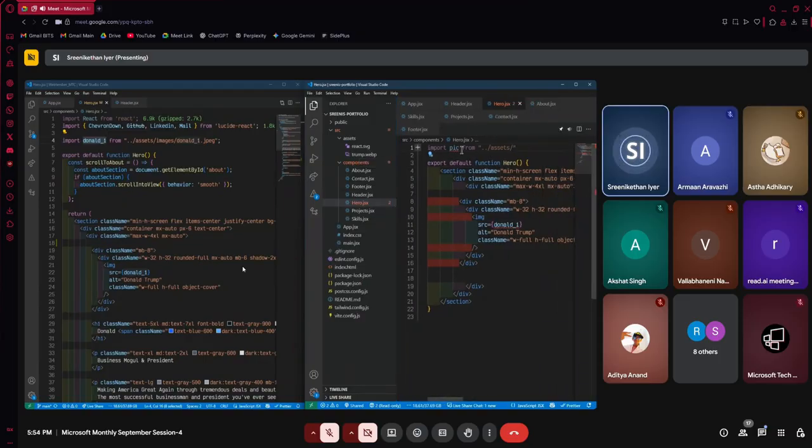So what we'll do is, this is the import statement syntax. So type import, space, the name of the variable you want to call it, followed by from, and in the path you give the relative path. Since we are inside the components folder, we have to go outside a folder, and then enter the assets folder. So you type double dot to go outside the components folder, type assets to enter the assets folder, and then you can type Trump dot web.